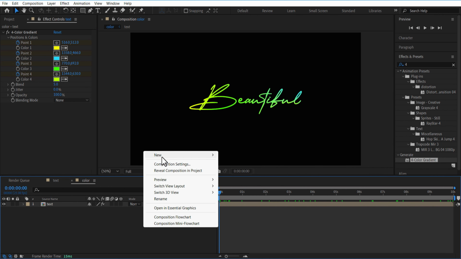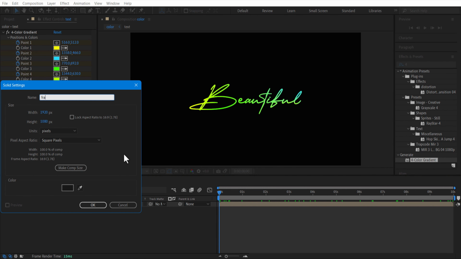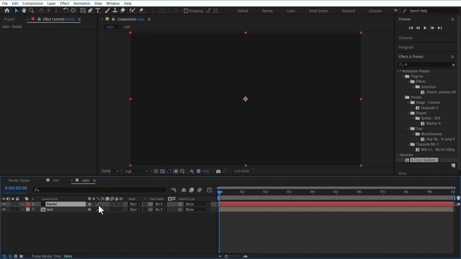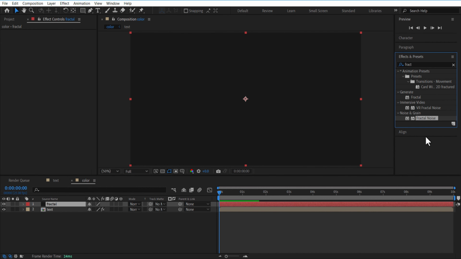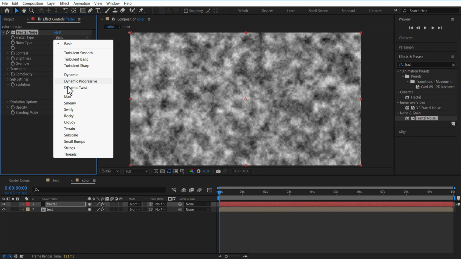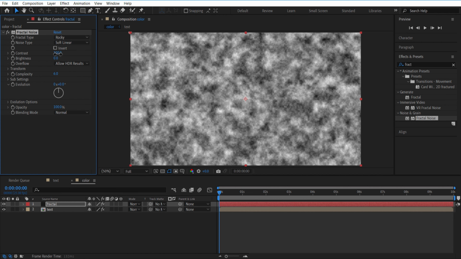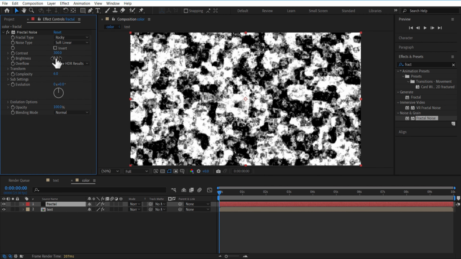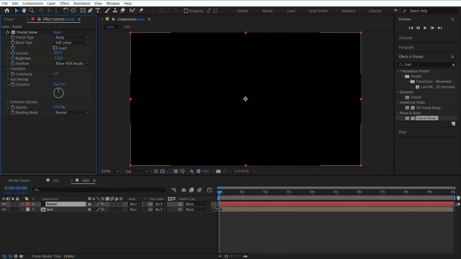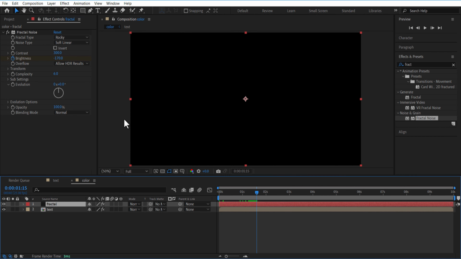Let me add a new solid and rename it as fractal. Go to effects and presets and add fractal noise. Fractal type Rocky. Contrast 300. Set keyframe for brightness at the beginning of the timeline. Change to -170. Go 1 second and 50 frames, change brightness to 170.